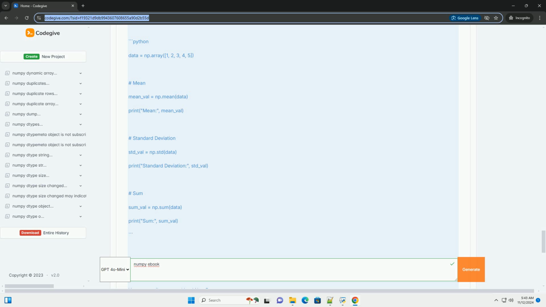11. Conclusion. NumPy is an essential library for scientific computing in Python. It provides powerful tools for working with arrays and matrices, along with a wide range of mathematical operations. This tutorial covered the basics, including array creation, indexing, reshaping, and statistical functions.